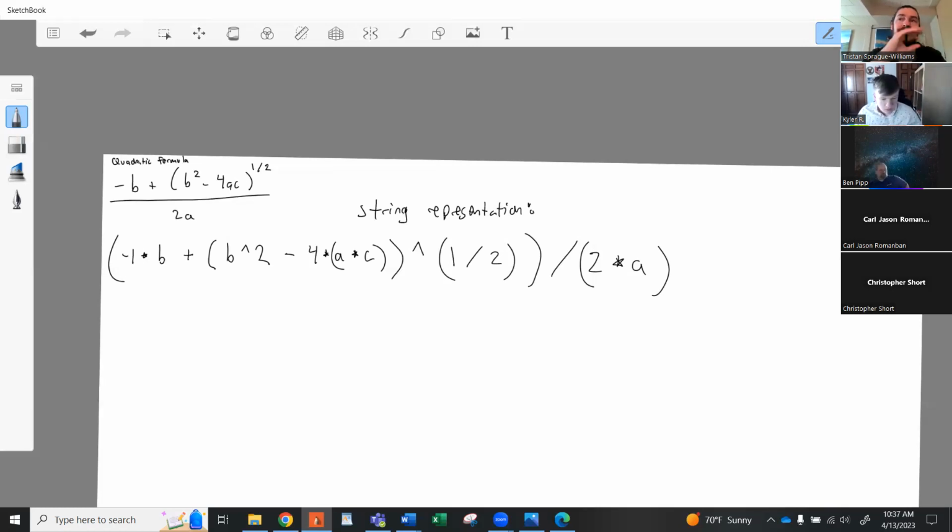Now we can read in this string. Actually, I said read in the string, but that's not exactly what we're going to do. We are going to represent this formula in a tree structure.